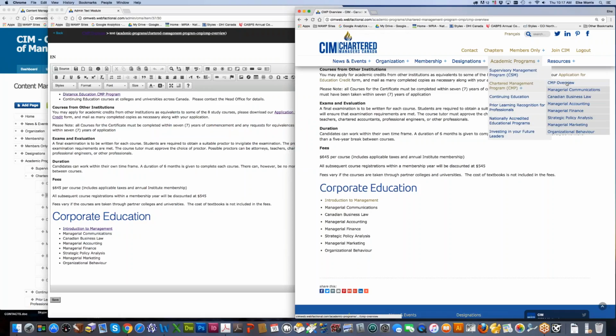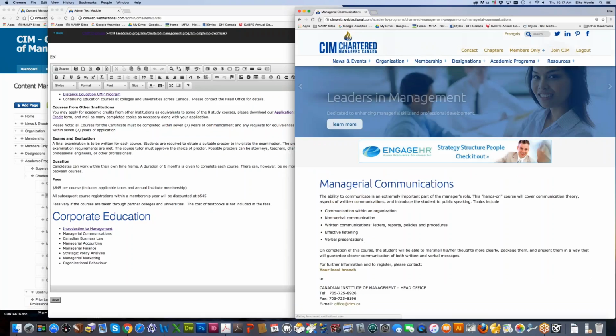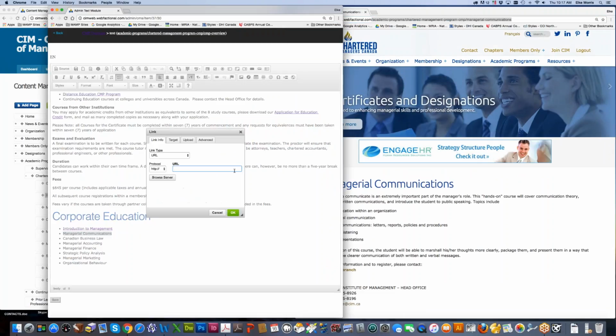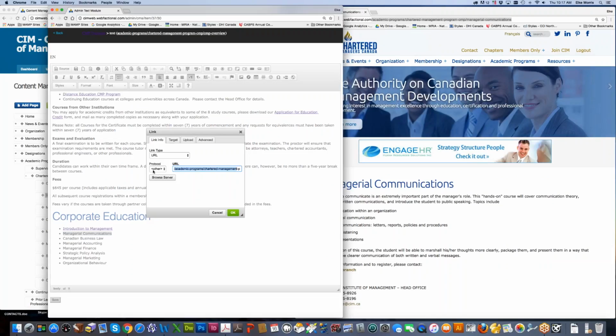So the next one will be managerial communications. We can also get the link this way. Managerial communications, all the way to the first forward slash. We copy that. Managerial communications, link it. Perfect. And when you have the slash in front, it automatically changes to relative. If you're missing the slash, it'll keep the HTTP and then your link won't work. So click OK.